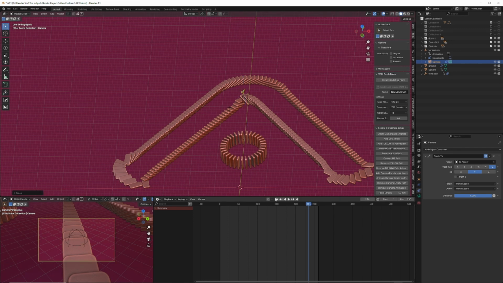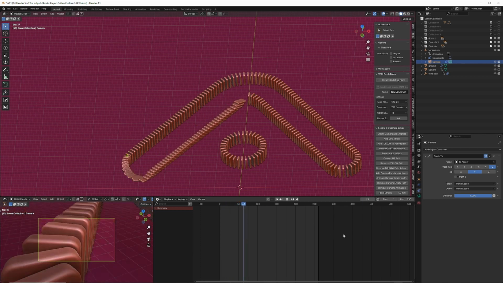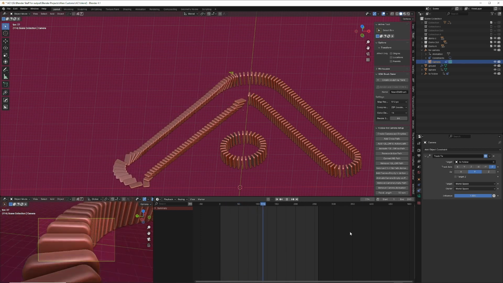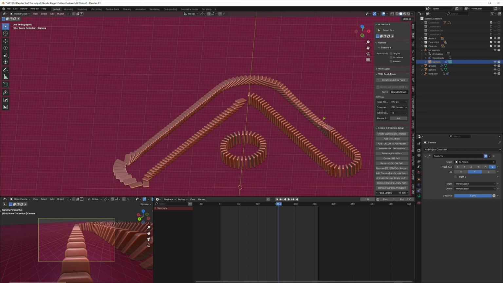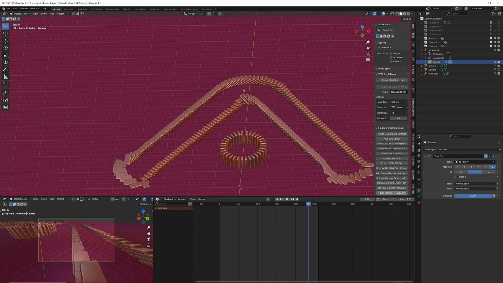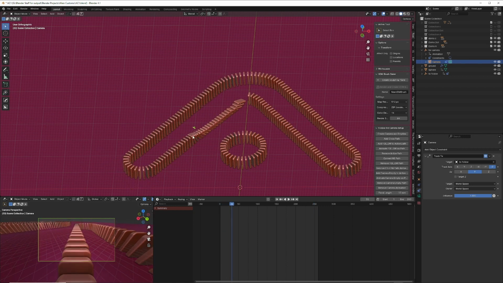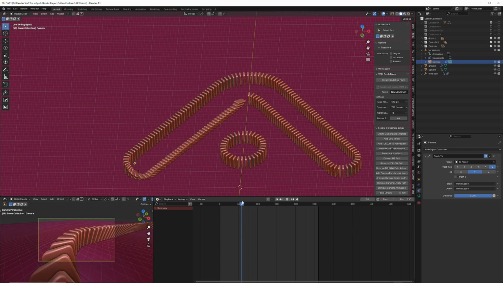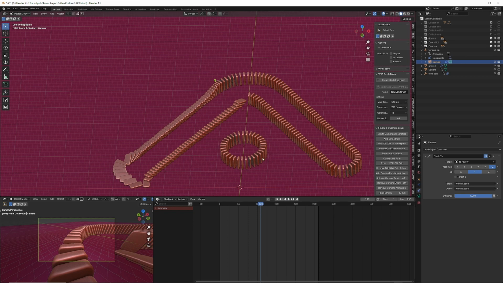And now let's see where we're up to. So now we can see the dominoes. Potentially we're a bit close, so we'll go into the focal length here and we'll back it off a little bit. Okay, now if you see here, the camera is just above where it's falling, and it's a little bit quick, so we need to slow it down.